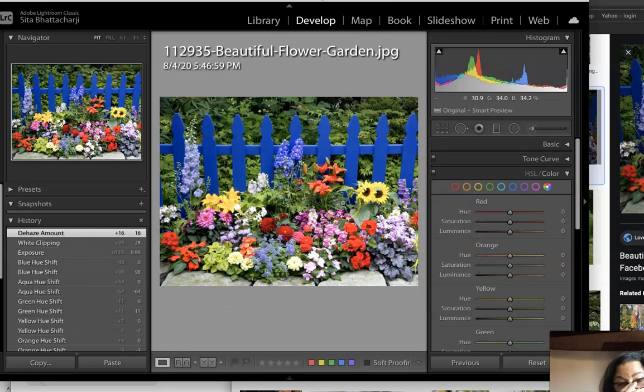So let's look at this image here, which is a garden or a walkway filled with different colored flowers and a blue fence and so on. Let's look at the reds first, and I'm going to move the hue slider. If you look at the areas in red, as I go to the left, the reds become somewhat more purplish. And as I move the slider to the right into the orange area, you can see that there's a lot more orange and yellow in the reds. In fact, they're not red anymore if I go to 100%.